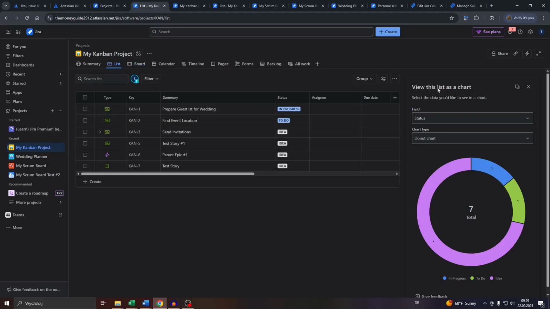So you can view this list as a chart, for example, select your field below, like for example apply this chart to the status, to the priority, to the issue type. So let me go with a status. So this will show us, for example, how many of our work items and issues are in that status, and that one as well, all of that inside or through a circle or pie chart like this.